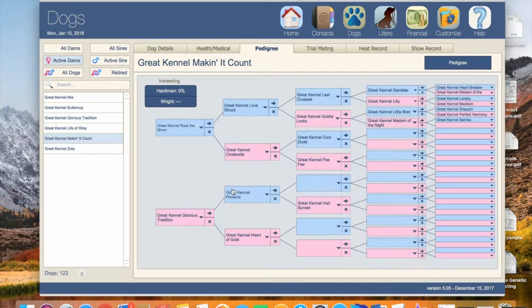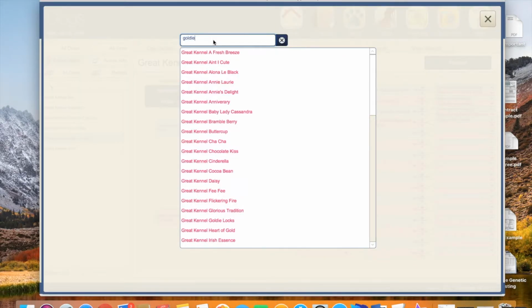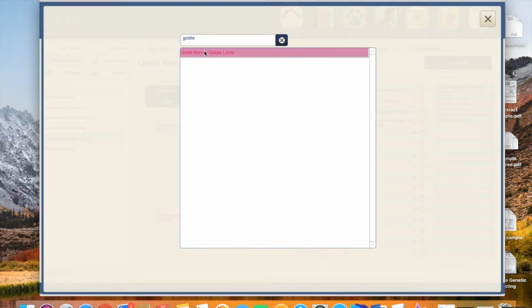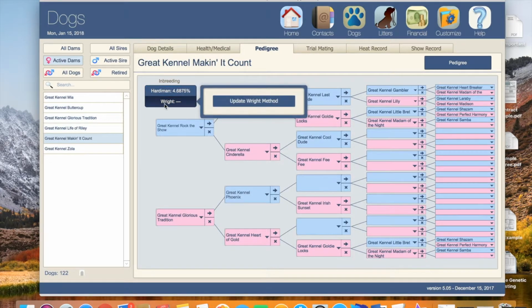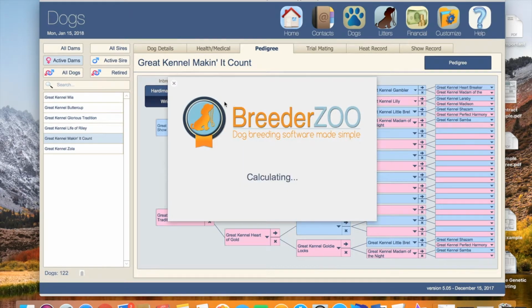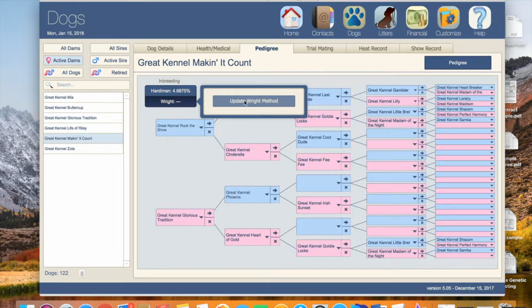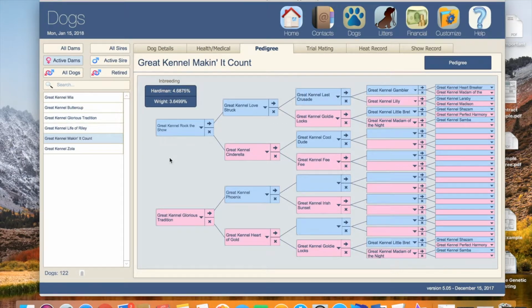Try to think of something that actually has something behind it. Okay, so what I'm going to do right now is add Goldilocks again back over here. Okay, there we go. Now I'm going to recalculate, update the different methods of coefficient. Okay, so now we have both of the coefficients.